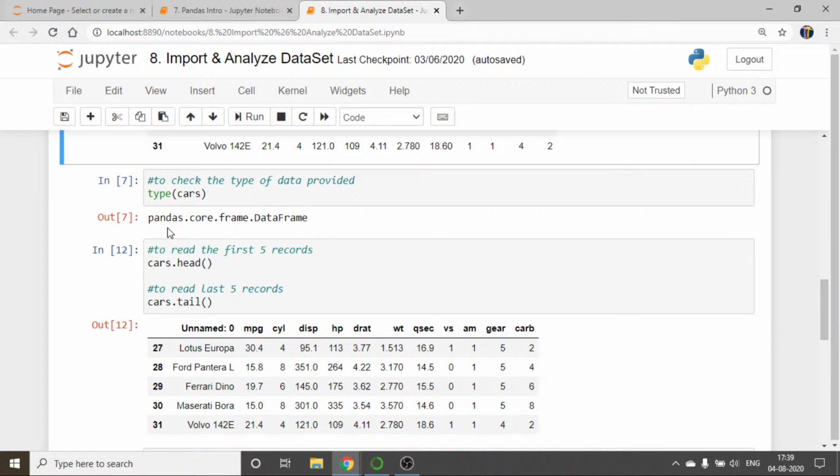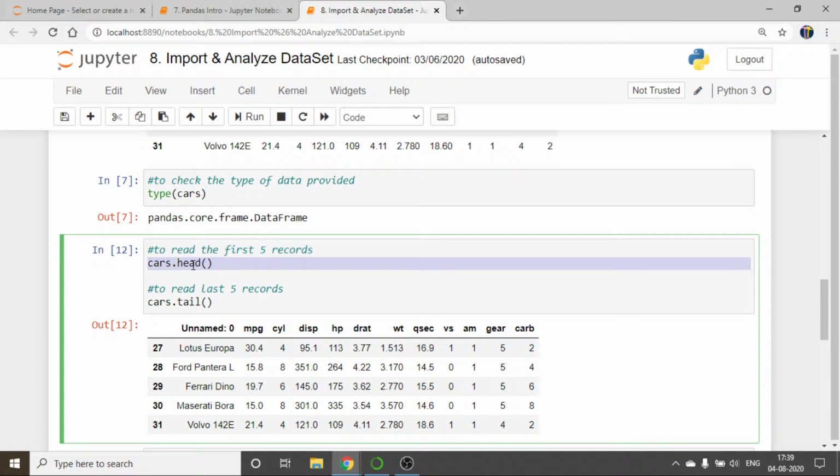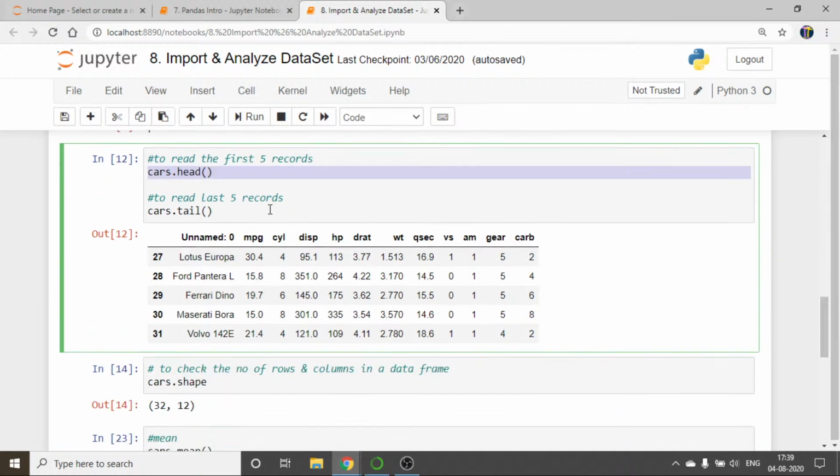Now, in the second line, I'm using cars.head. Guys, I'm sure we've not covered what cars.head is. Head gives you the top five values, that's 0 to 4, and when you talk about the tail, it gives you the last five values. So you can see I have values like 27, 28, 29, 30, 31. Simple, end of discussion. As simple as that.